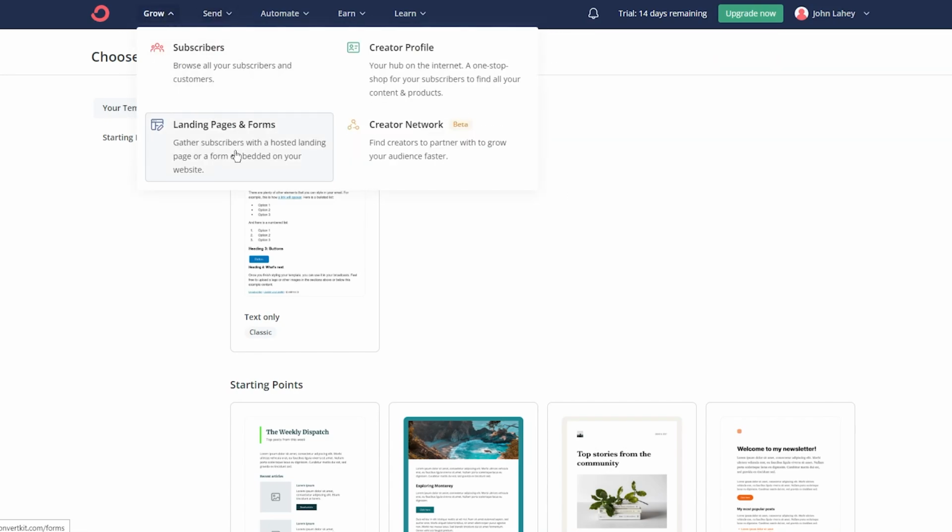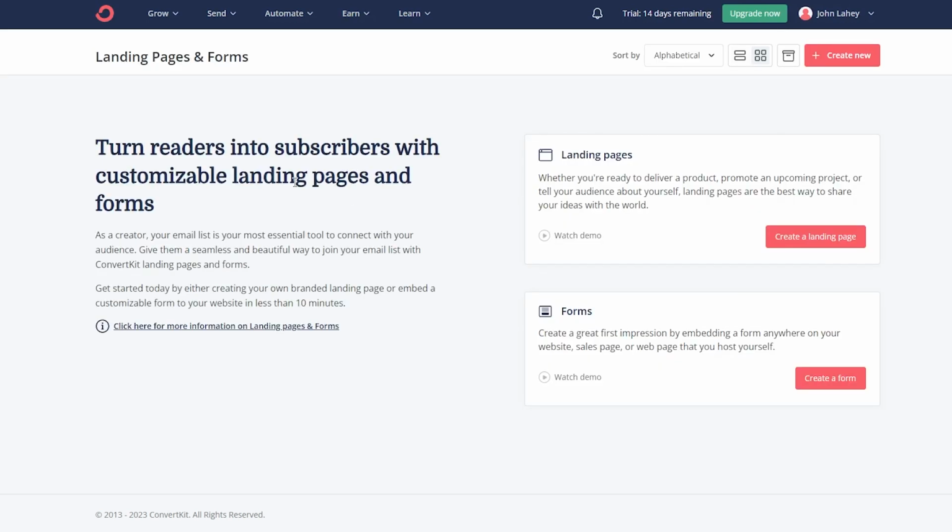So what we're going to do is go back to landing pages and forms. Once you're in landing pages and forms, look at over here: turn readers into subscribers, something I read already. Up here we have landing pages, and down here we have forms. Create a great first impression by embedding a form anywhere on your website, sales page or web page that you host yourself. Trust me, once you create a proper form that you can market around and send to people, you're going to be good to go.